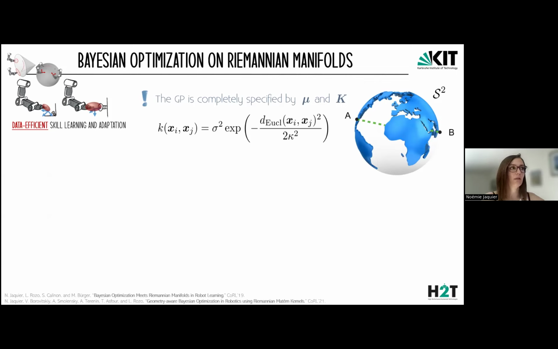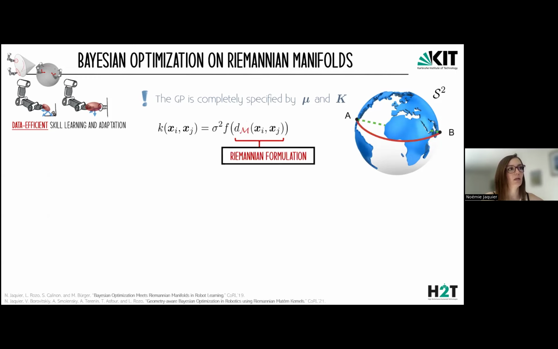So what we do here is that we reformulate those kernel functions so that they take into account the geometry of the domain with a Riemannian formulation. I will go into details of that after.